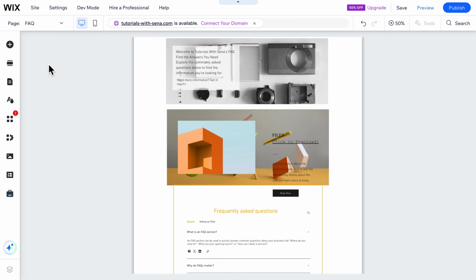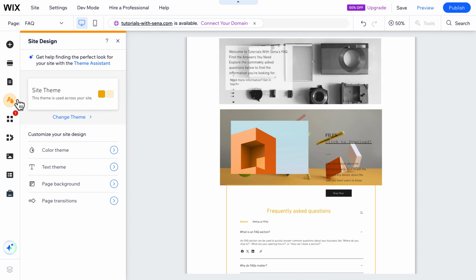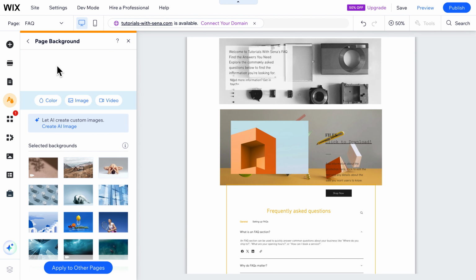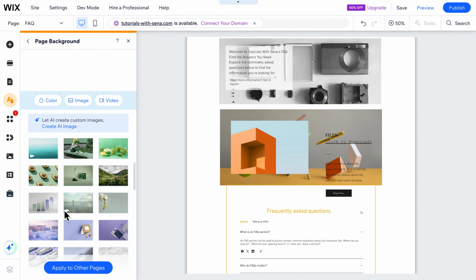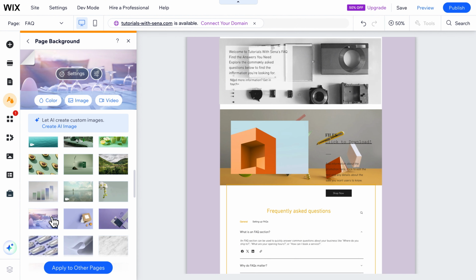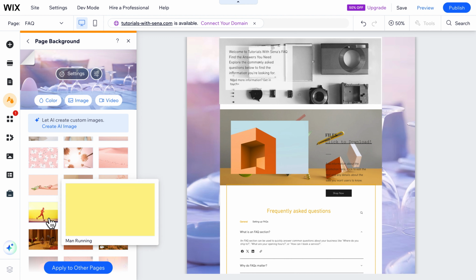Here on the Wix editor, you want to go to the left side of your screen and then click on this Site Design. After that, you want to click on this Page Background right here. And then on this Page Background window, you can just change your background image to any image. So for example, I want to change it to this one, this purple one, or just this person running.